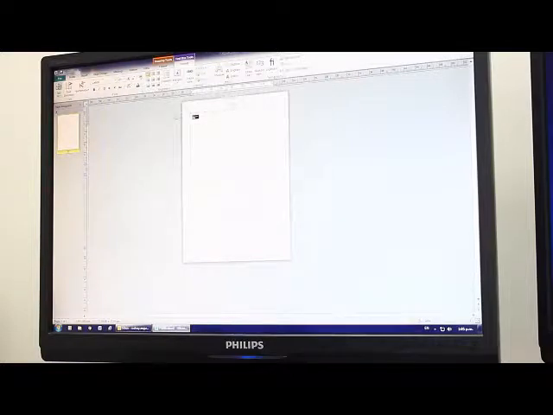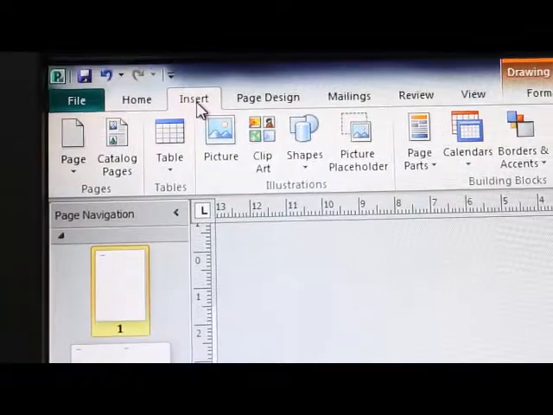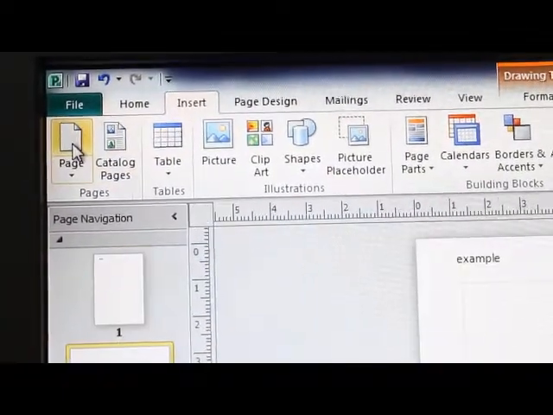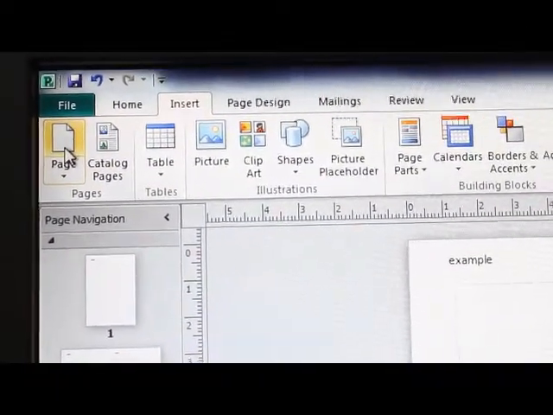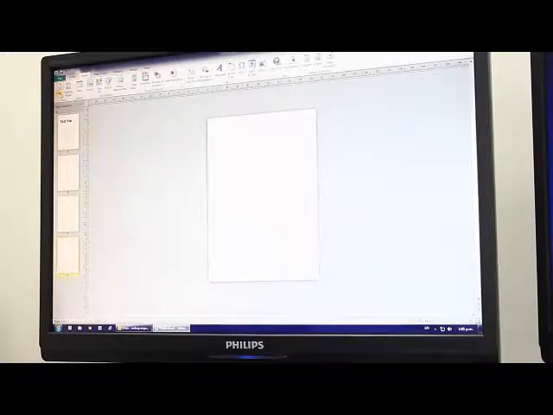And just like in Word or any other program, you can manipulate the text really, really easily. Now, what's really good about Publisher is it's really easy to insert new pages. So if you're wanting the same page, you just click the little page here. Easy. Or you can insert different types of pages.